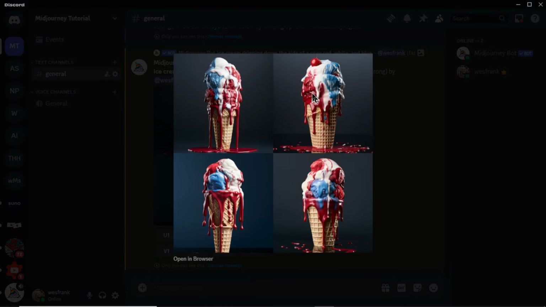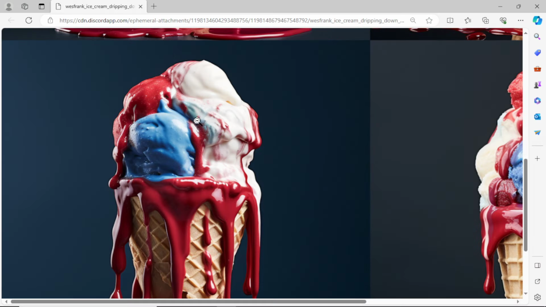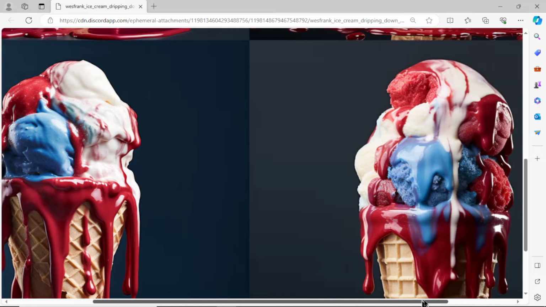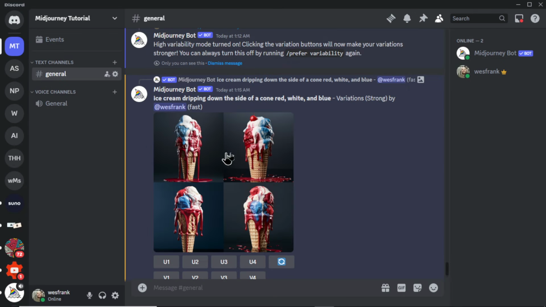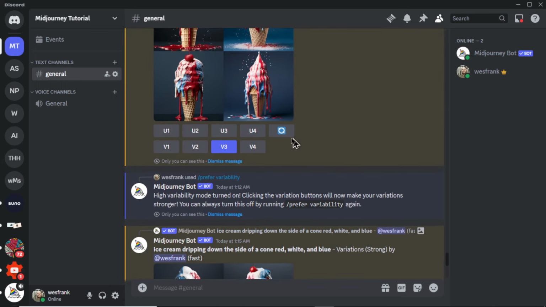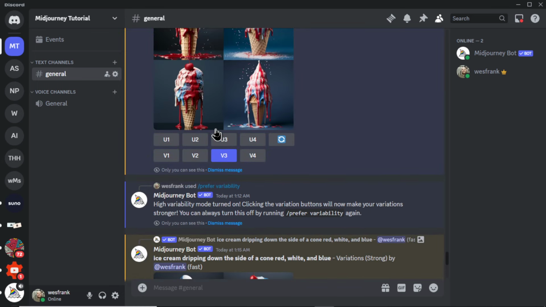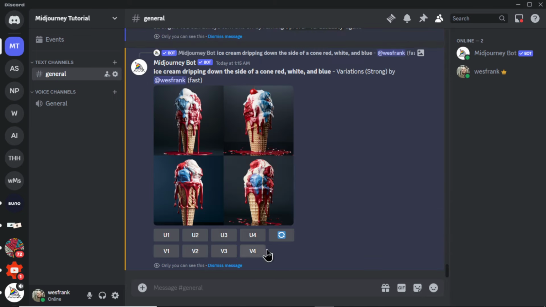I only see the cherry in the second one. Is that the cherry melting in? No, it just looks like ice cream. So we definitely have a cherry in that second one. But you can tell that these 4 images were a variation of that third one. Same shape of the ice cream, same cone, similar background. And you could keep hitting variations until you find something that you like best.